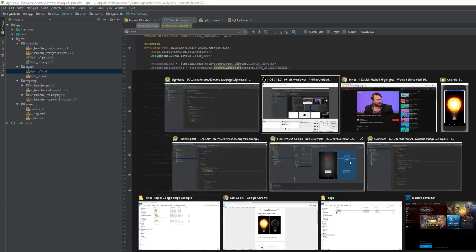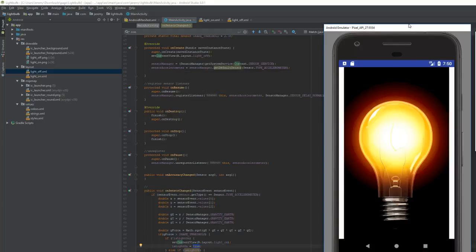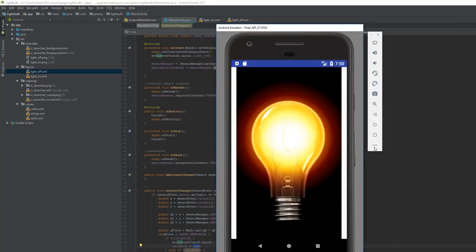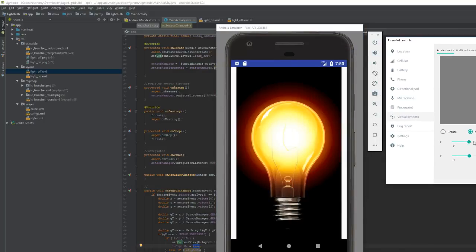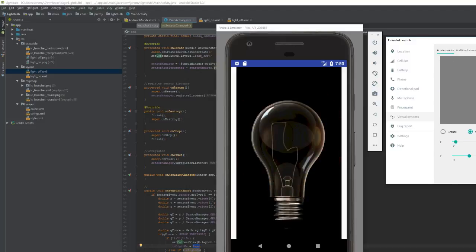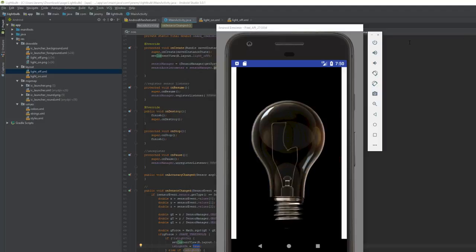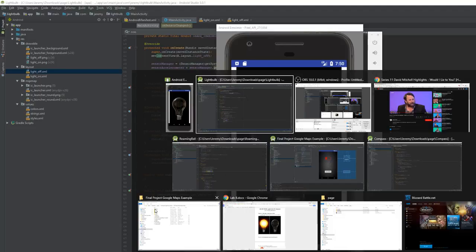So essentially, we've got our light bulb here, pull up these extended controls, move it around, shake the light bulb, and it turns on and off, setting the content view to different stuff. So that's pretty simple, and I shouldn't have closed that, but oh well.